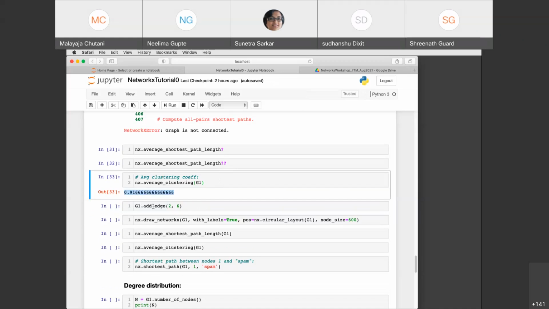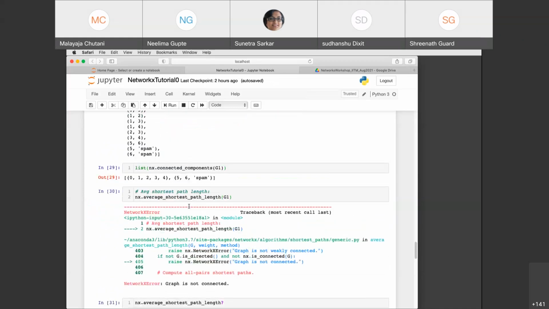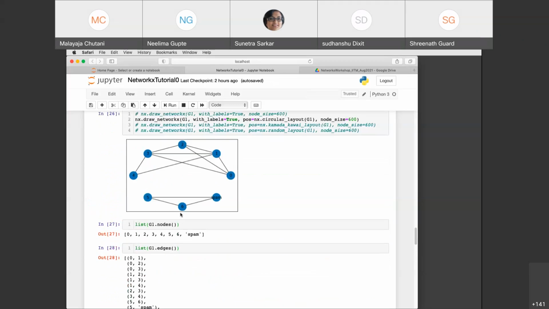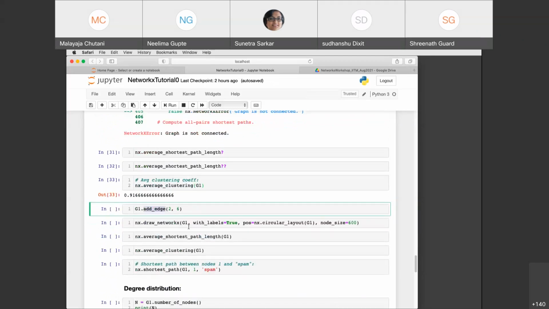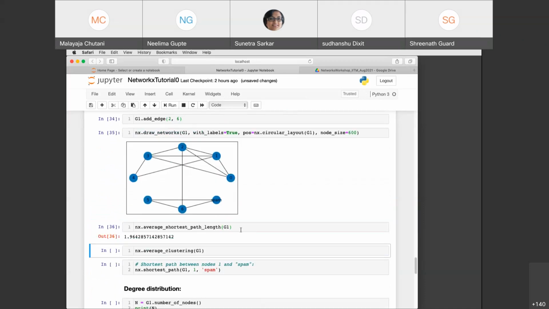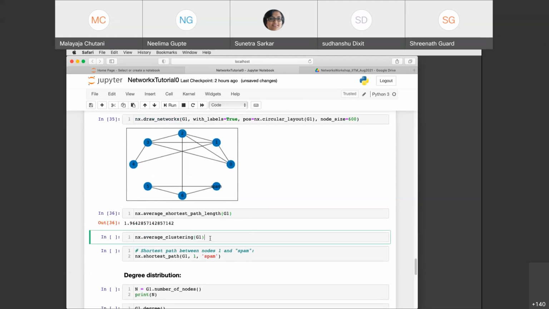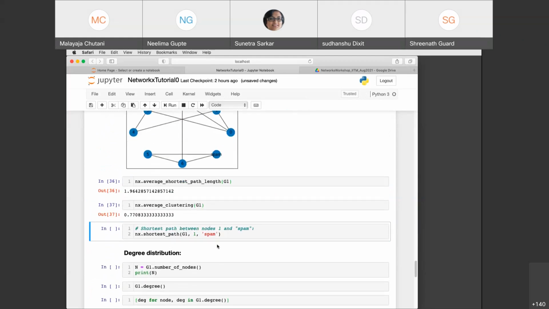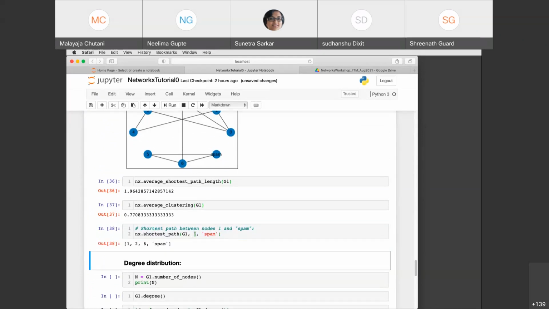Now suppose I add an edge between nodes 2 and 6, which is this fellow and this fellow. And now my network will be connected, and I will be able to get a finite average shortest path length. And obviously my clustering will change. Lastly, before moving on, there is also a function to tell you the shortest path between any 2 nodes in your network. So between node 1 and node spam, this is the shortest path.